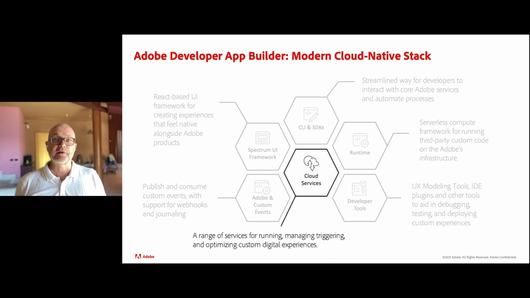App Builder also comes with a set of cloud services like data storage, file storage, and a web-based developer console that enables you to manage your projects.